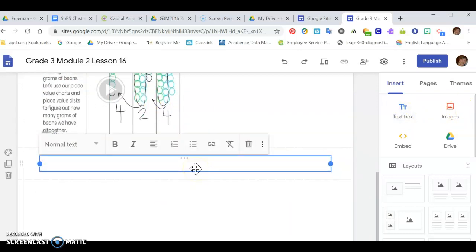Okay, so now they've watched the video. Now I would like for them to complete the problem set. So I'm going to say, once you have watched the video, please complete this problem set.